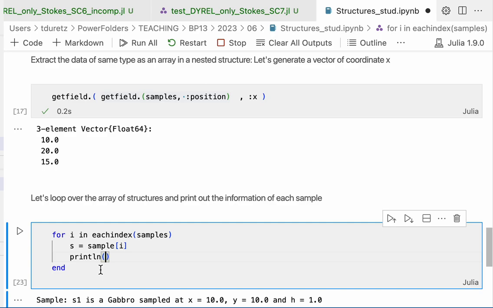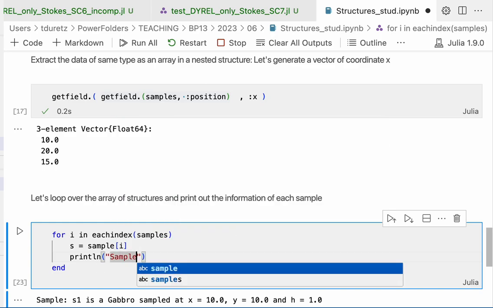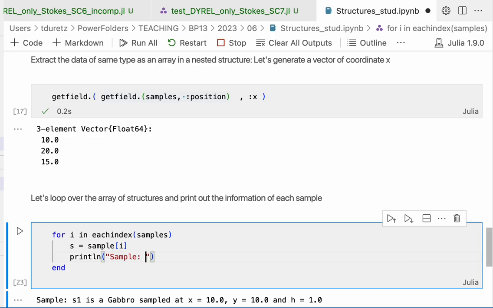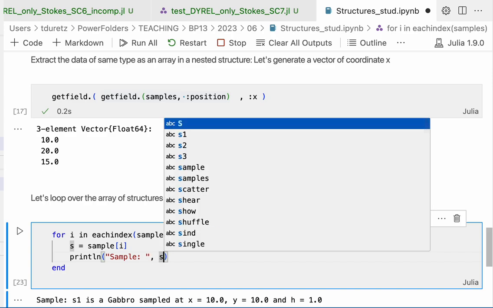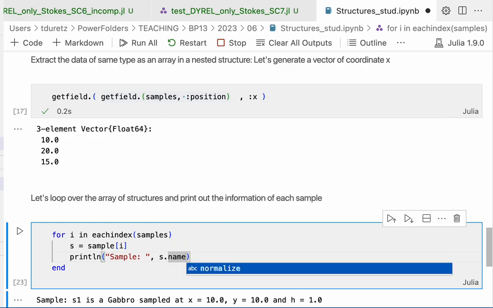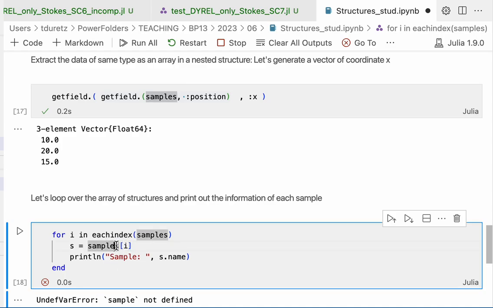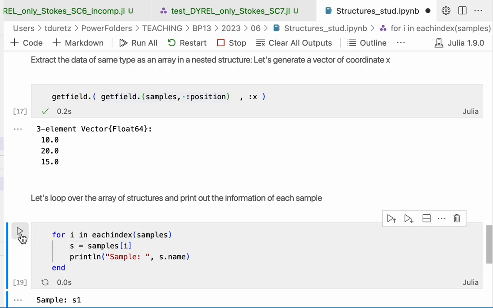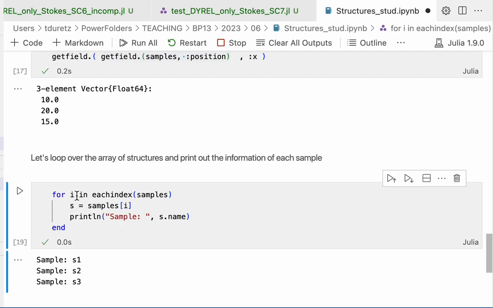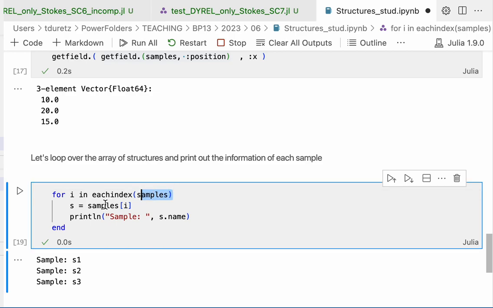So we print a string, sample, next argument, let's put the name. s is our structure dot name. Let's try to see if this works. I missed an s here. The array is called samples. There we go. We have a loop running over all the samples, and we are printing the name of the sample. Sample S1, S2, and S3.